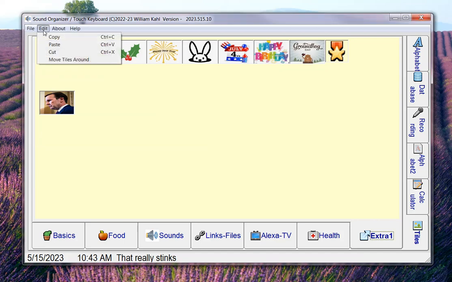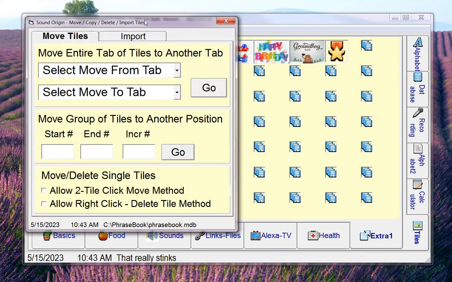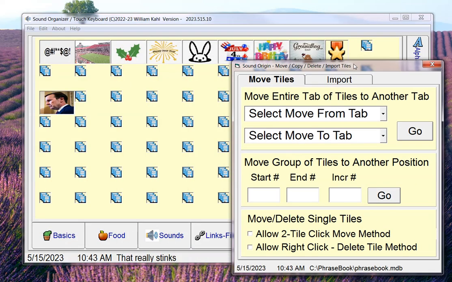So if we go to Edit, Move Tiles Around, you'll see that I have a lot of blue icons here just to indicate that this is a space for an icon. So like we have, I'm looking at tile number 454, and the tile we created is 451. In this case, I've moved it around.